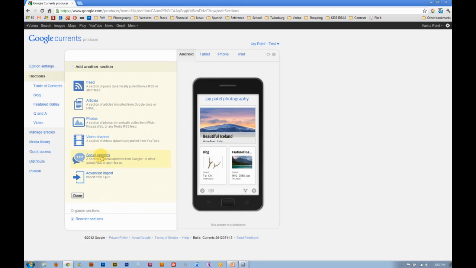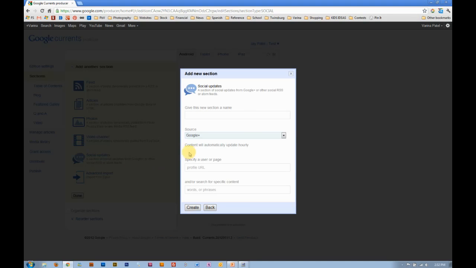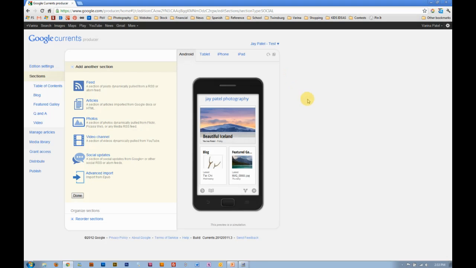So if you're very active on Google+, you can go to Google+, and then pull down the content and put it together in a section. So what we're going to do today is to show you how we have created sections for our edition.